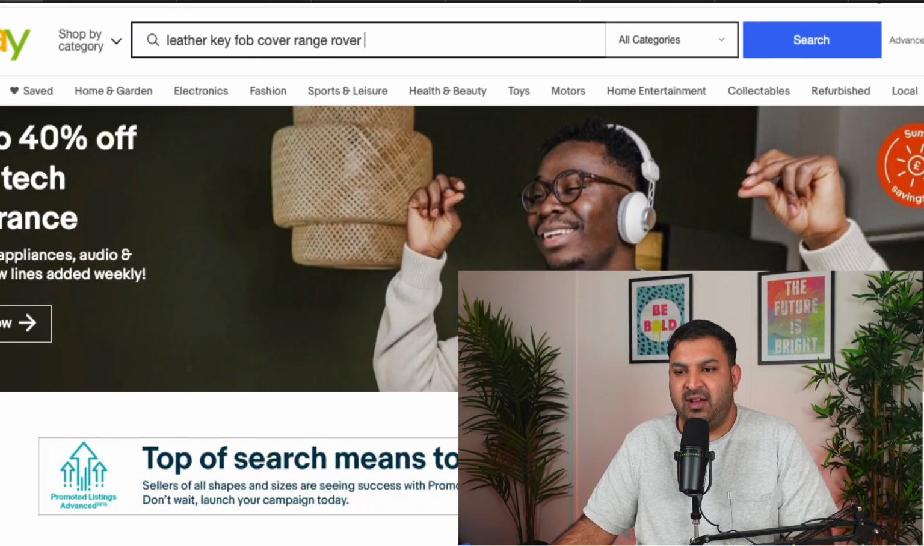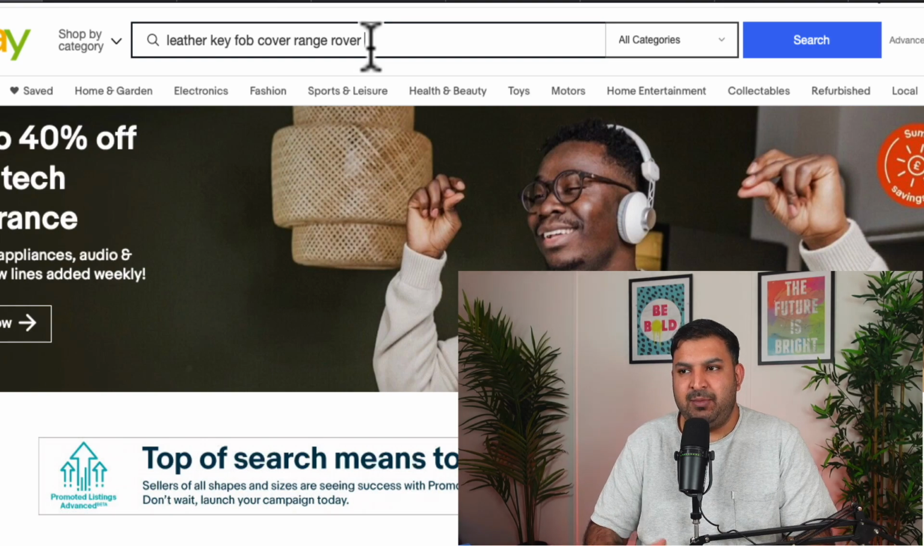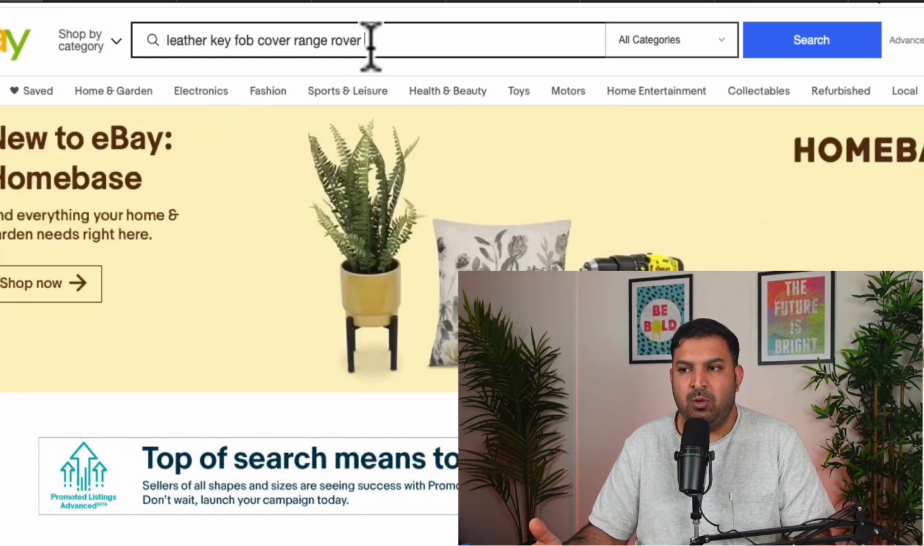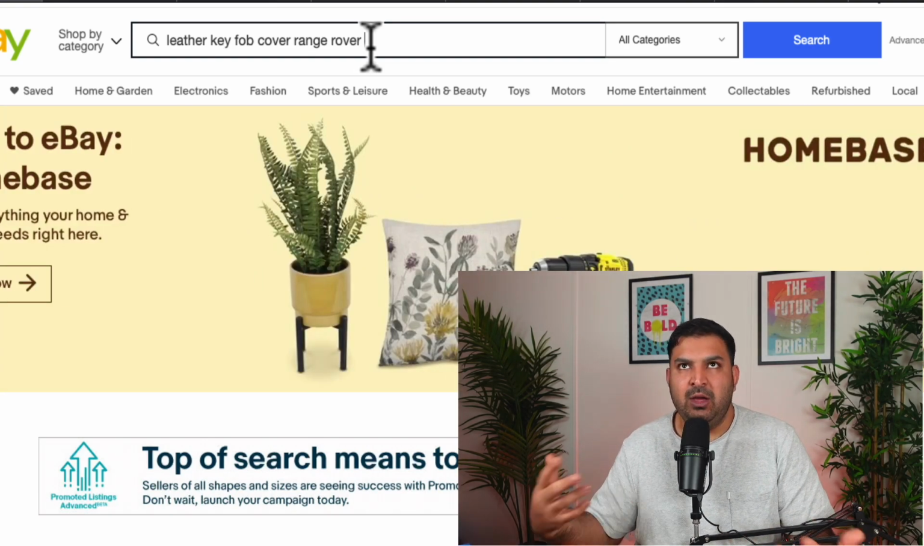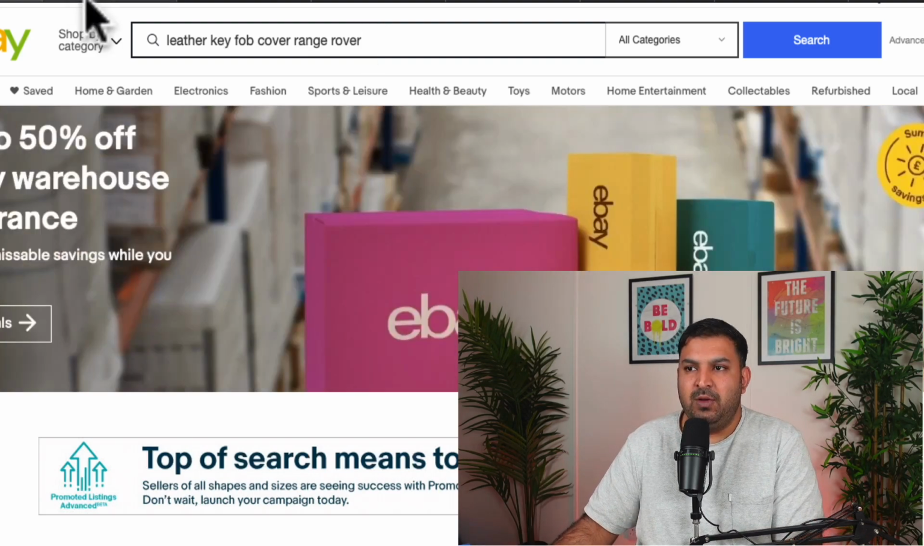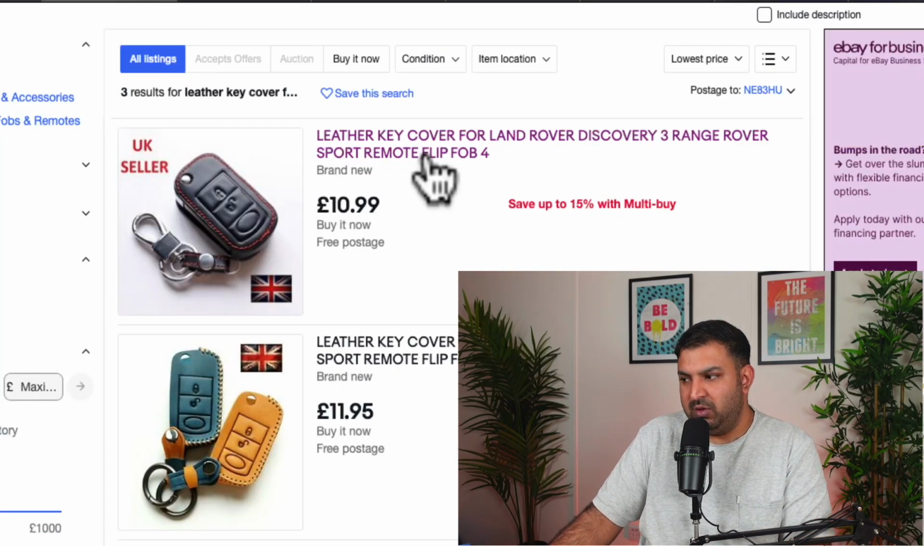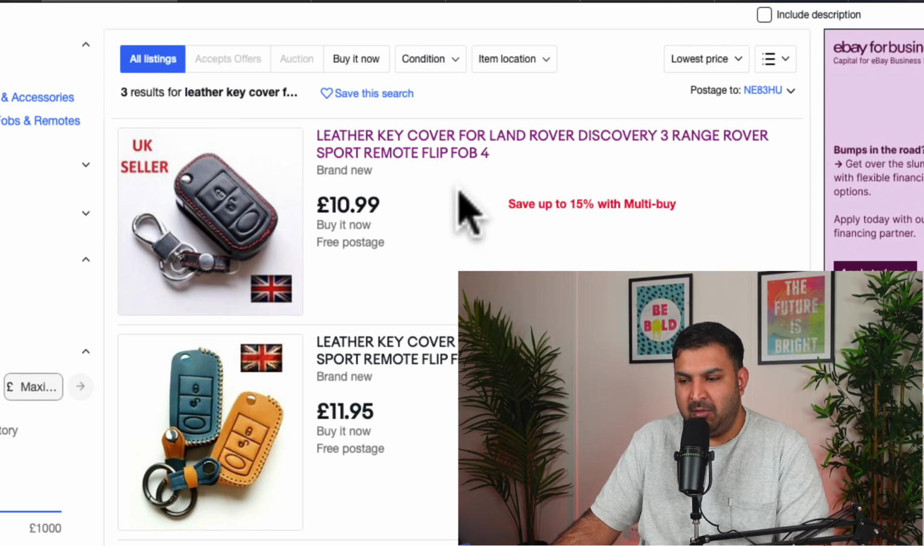So right here inside the eBay free search, I'm going to type leather key fob for the Range Rover, and that's the product that we are looking for as a customer. So we come right here onto this search bar. What I'm trying to look at here is the price range. What is the price range for that particular item?